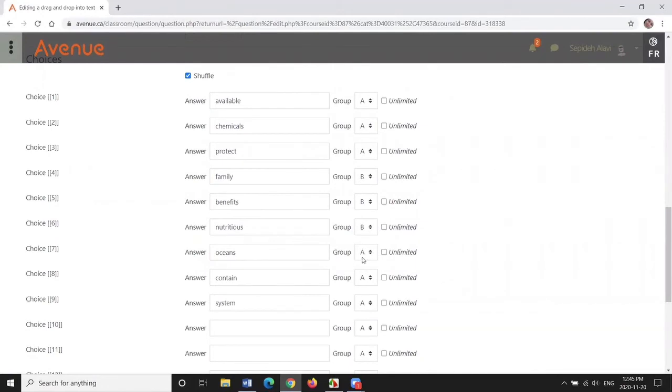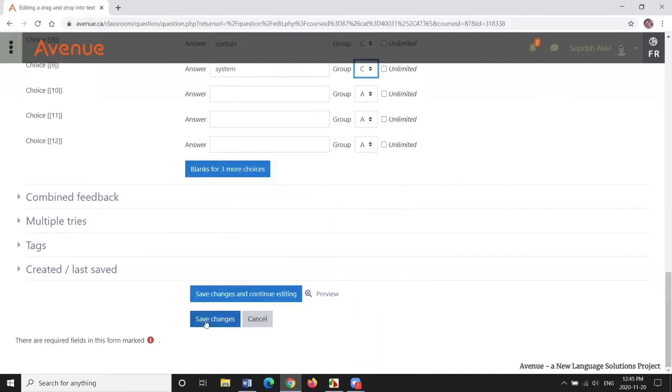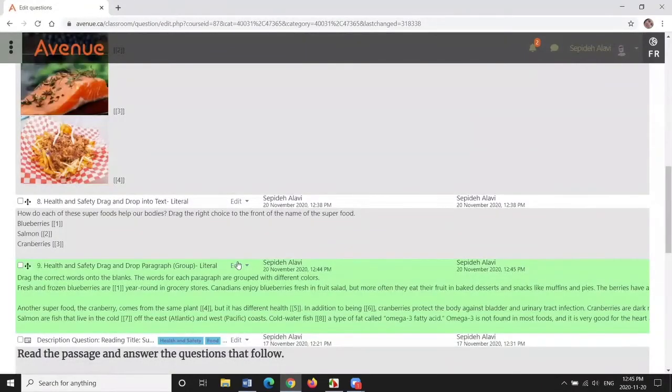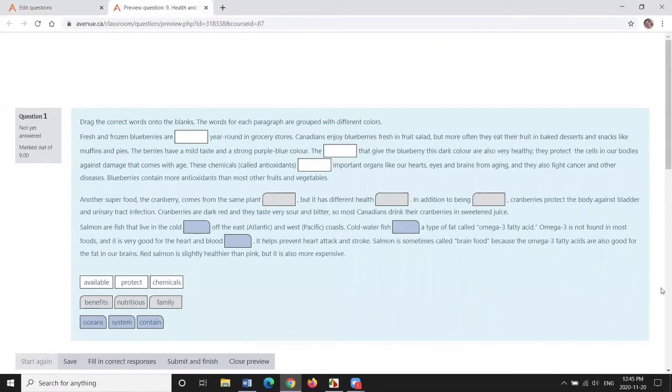So here is group A, and that's why they appeared in the same color as the group A above. So we will change this to group C. It's a third group. Okay, so we'll click here on Save Changes. Yes, there you go.